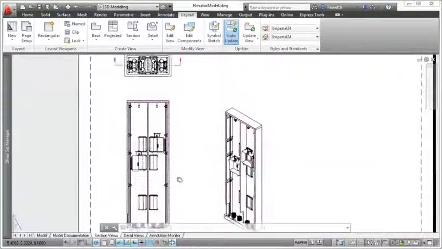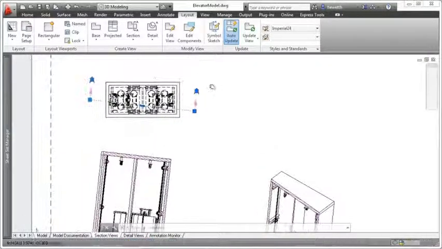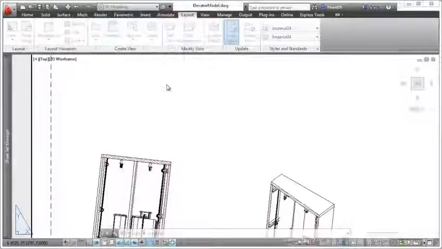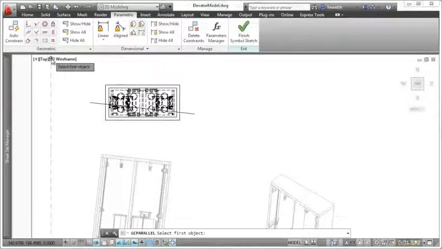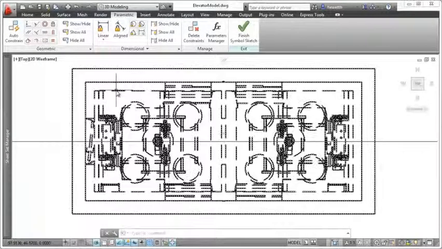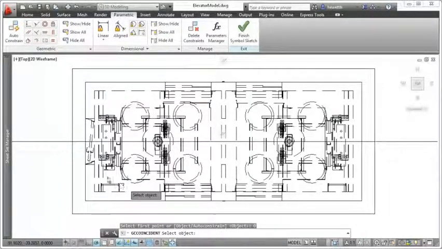Given the dynamic association between section line, section view, and other dependent views, it's crucial for the section line to be accurately positioned in relation to the model geometry. For this, you can use the Symbol Sketch tool to constrain the section line to the model. For example, you can ensure that the section line is always parallel to a specified wall and passes through the center of a specific object.